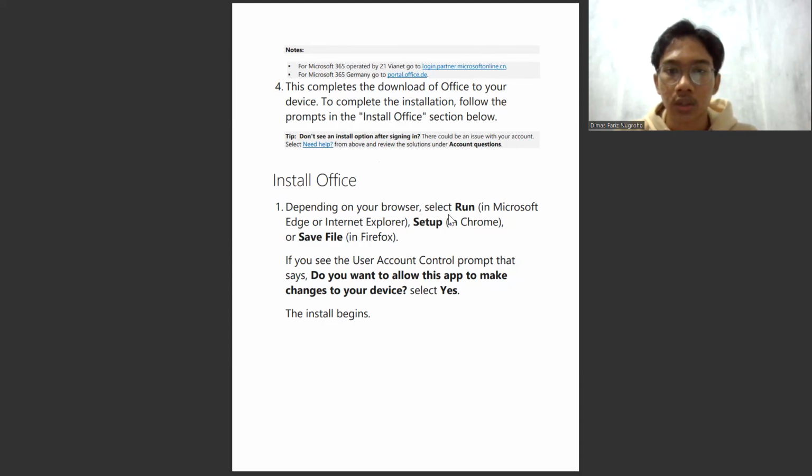Depending on your browser, select Run in Microsoft Edge or Internet Explorer, Setup in Chrome, or Save File in Firefox. If you see the User Account Control prompt that says, do you want to allow this app to make changes to your device? Then you can select yes. Then the install will begin.